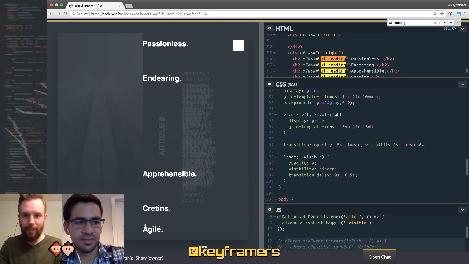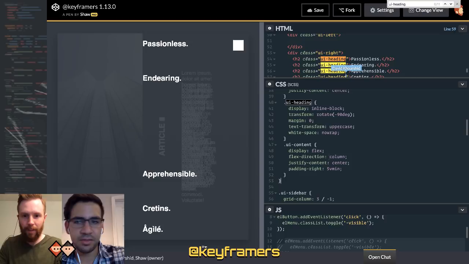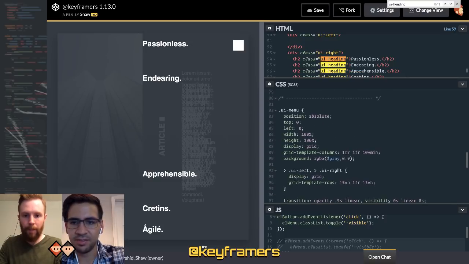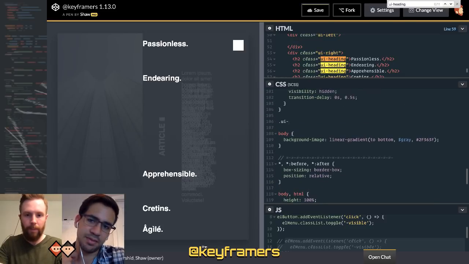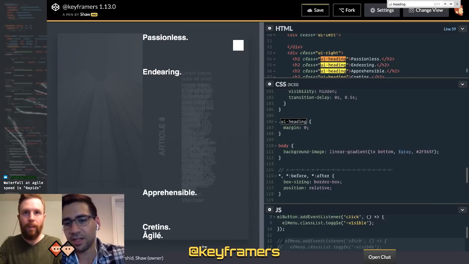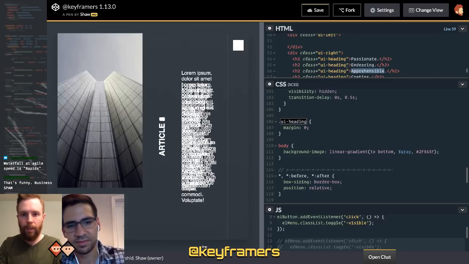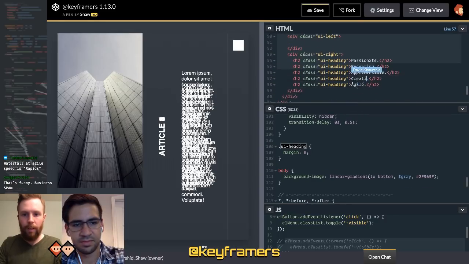UI heading. Do we have any styles on UI heading yet? No. Not that I know of. They're just there. Okay, I'm gonna start styling them. I wonder why there's a big gap though. Like between endearing and apprehensible, there's a gap. I mean, with the definition of the two words, there's obviously a gap, but visually there's a gap as well. Yes. Yeah. I don't know. Good question.